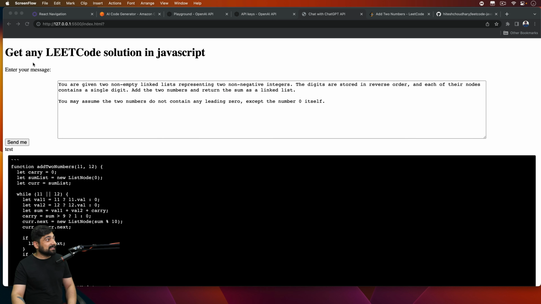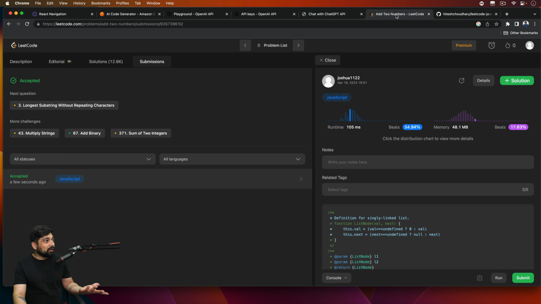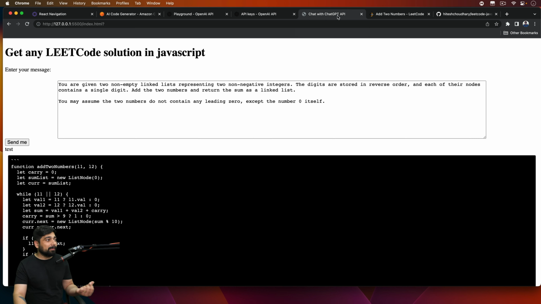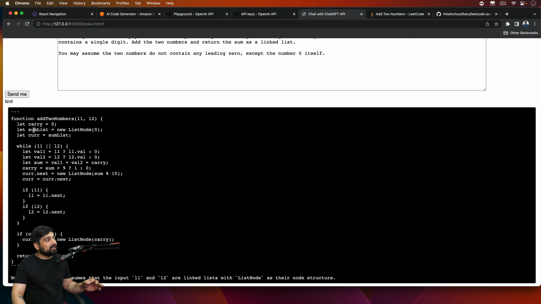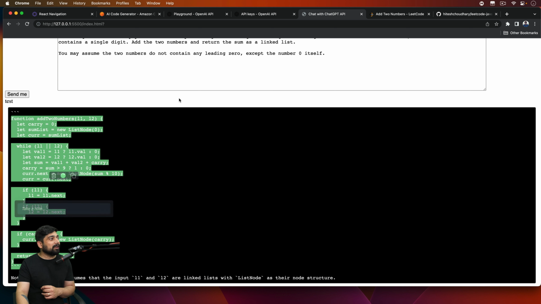So notice here, it says get any LeetCode solution in JavaScript. This is exactly what we'll be building. You can just go on to LeetCode and grab any problem statement, paste your problem statement, and just click on send me. It will take some time and it is going to generate a solution in JavaScript. And that's exactly what ChatGPT is capable of, and that is where the fun lies. So we're going to be working on this part.